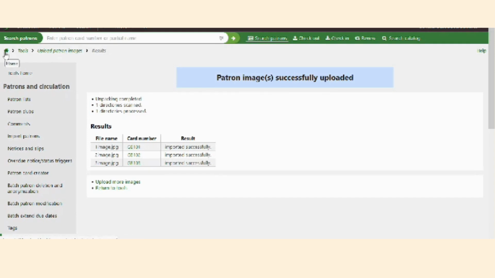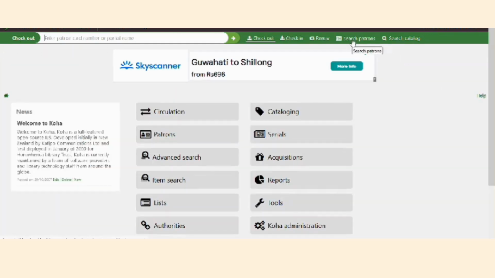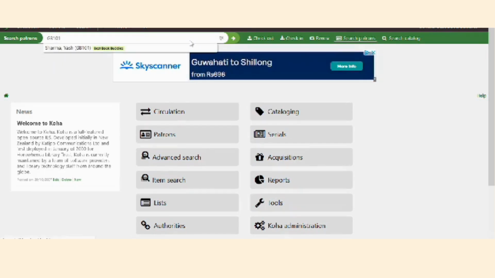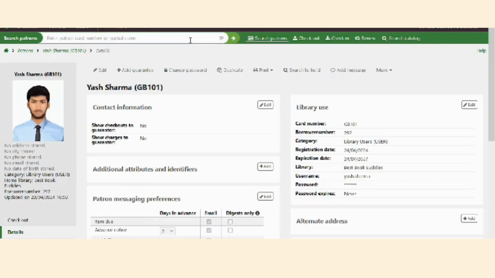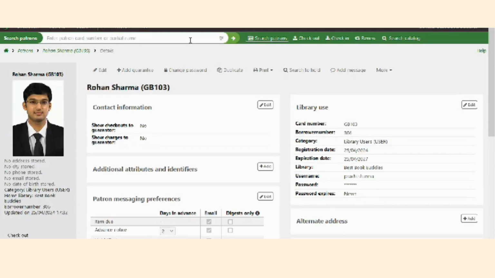To check the pattern images, go to the Home page, click on Search Pattern and enter the card number of the first pattern. So the image of the first pattern is uploaded. In the same way, I will check the second pattern image. Now the third pattern image. So you can see all three pattern images are uploaded.